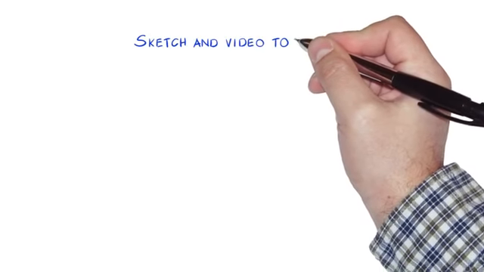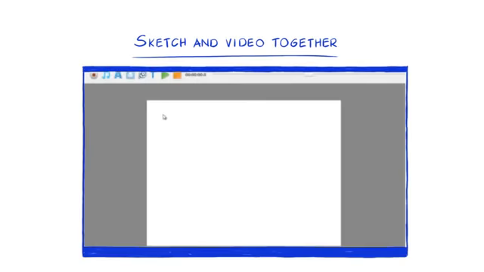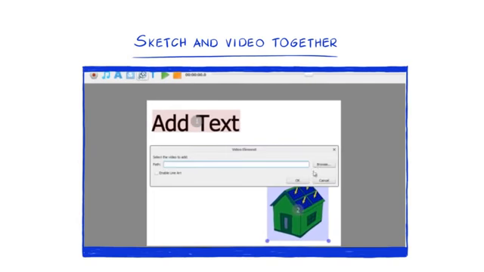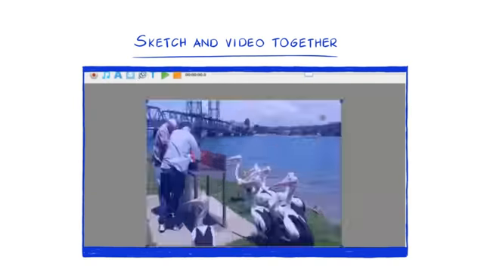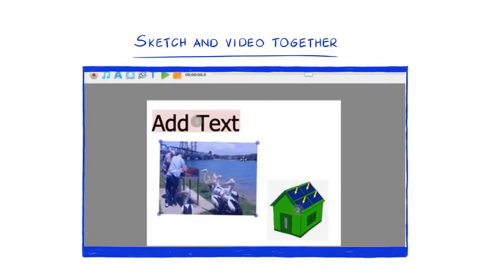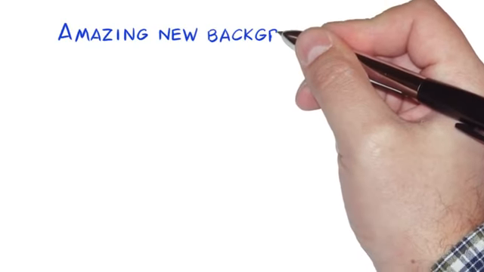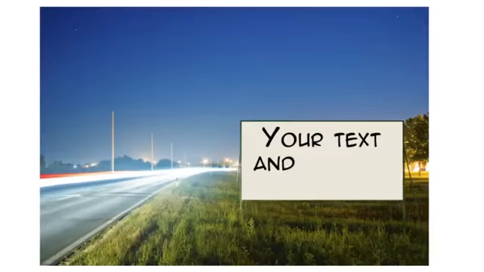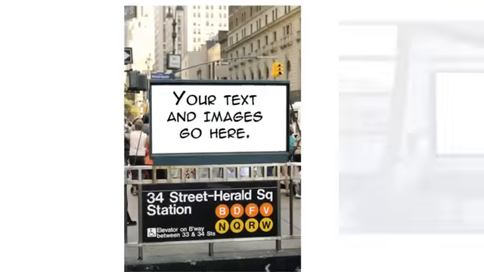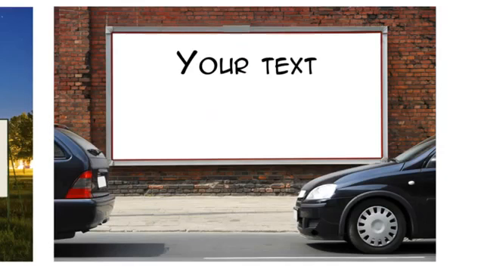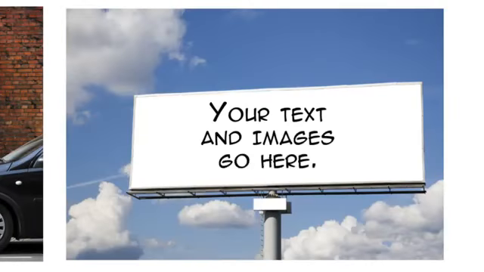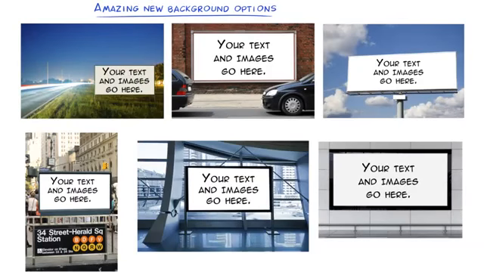This new addition allows you to create a new video which will combine both sketch and live video. You can easily drag and drop text, images, and now video onto the canvas to create your masterpiece. Inside Easy Sketch Pro 2, you will now find a background library which will allow you to add amazing new effects to your video. Just take a look at how well these new backgrounds look when applied to your sketch videos.